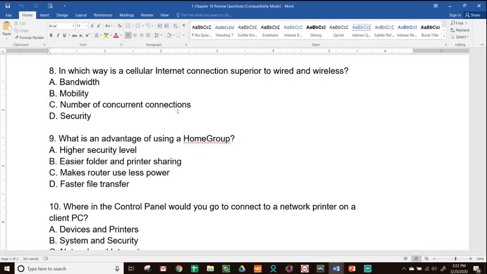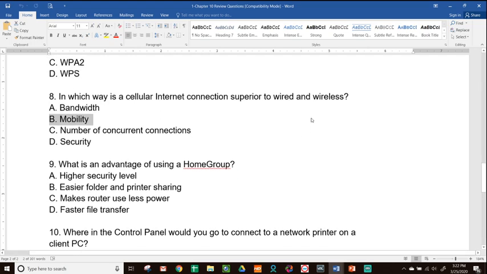Number 8, in which way is a cellular internet connection superior to wired and wireless? A, bandwidth, B, mobility, C, number of concurrent connections, D, security. We talked about on those 7 categories, wired is the best of the best, except for one. And the only one where wired is not the best is mobility. So the only category in which cellular internet connection is superior to wired and wireless is mobility. You can walk around a lot more with a cellular connection than you can with a wired or a wireless.